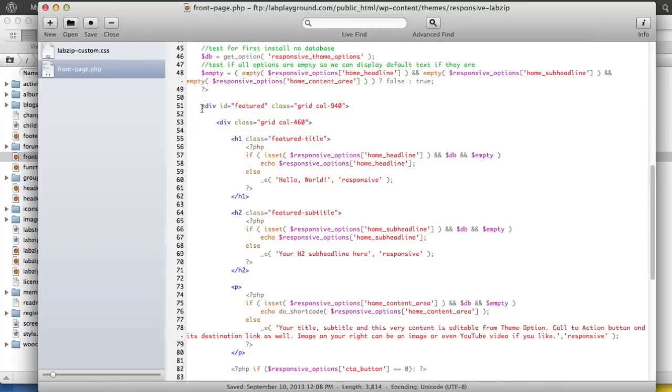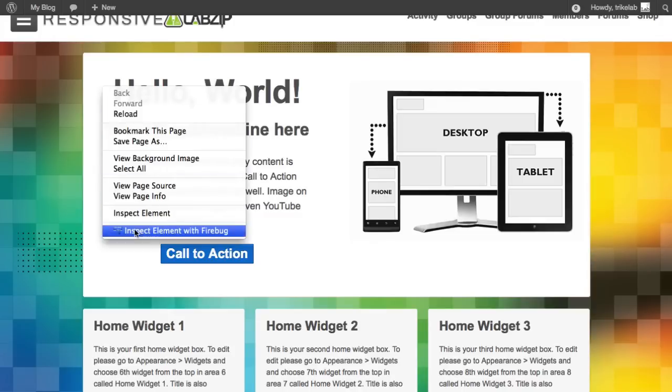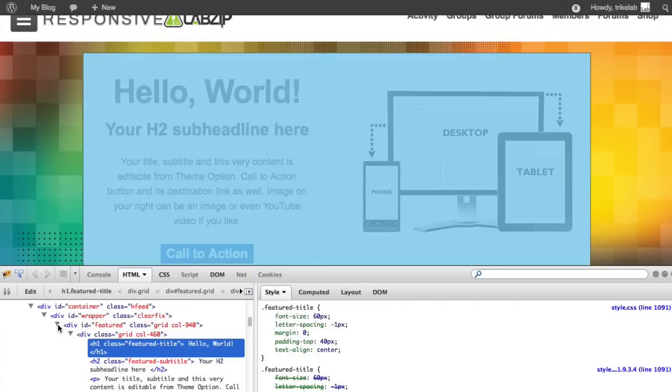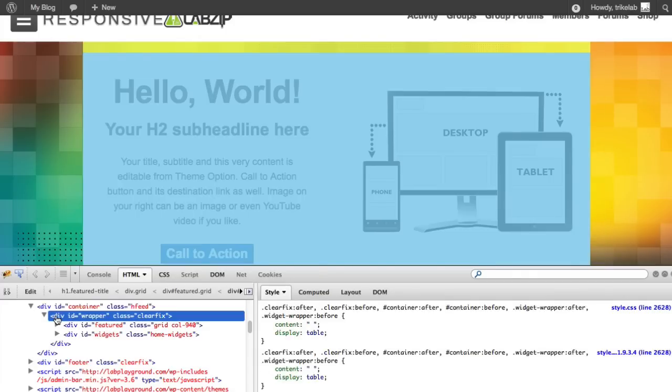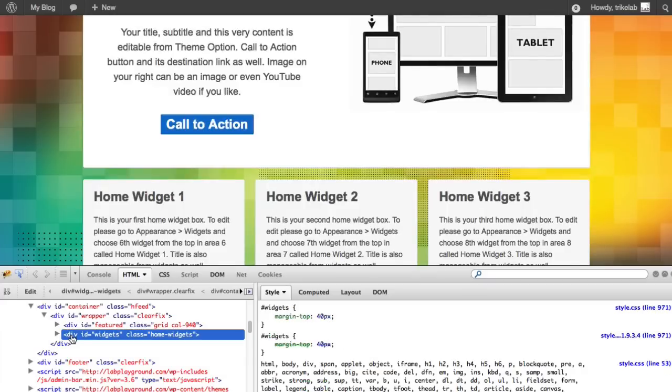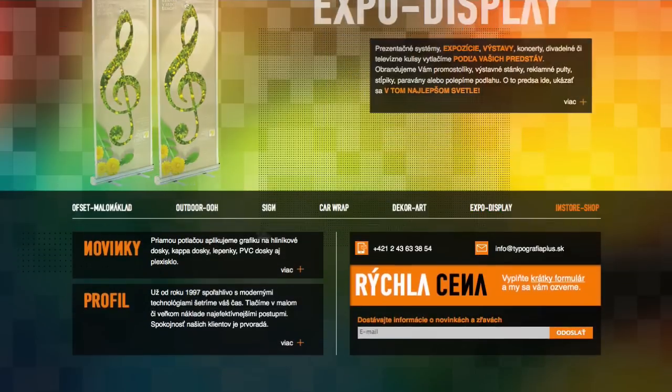Now we can see here we've got our featured items and all this stuff. Let's match it up to what we see here so we have a reference point. If we inspect this with Firebug, we can see we've got our container, our familiar container, then we've got this wrapper, and then we've got a featured section, and we've got our widgets section, right? Features and widgets.